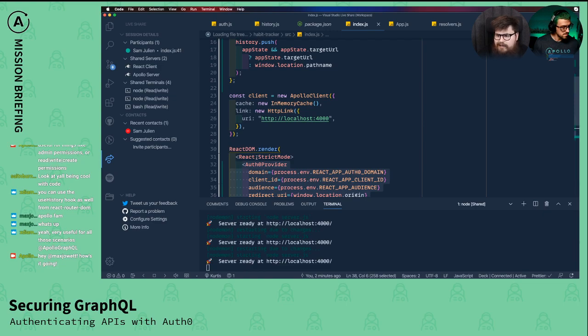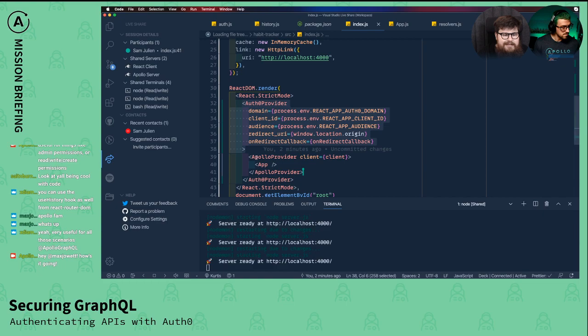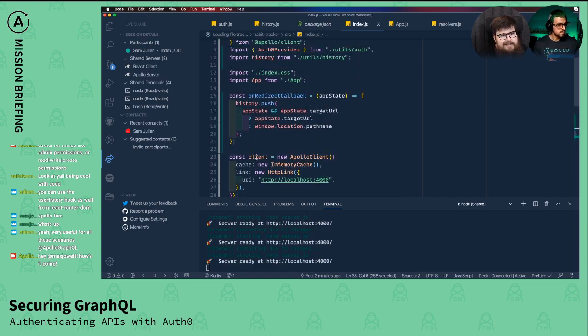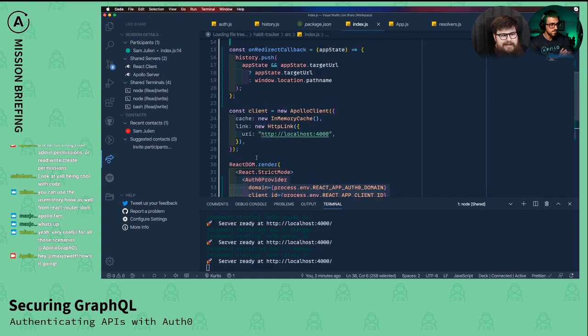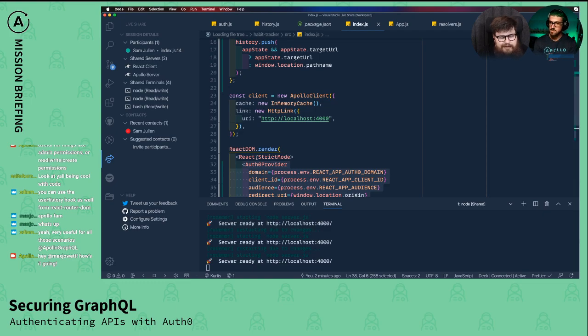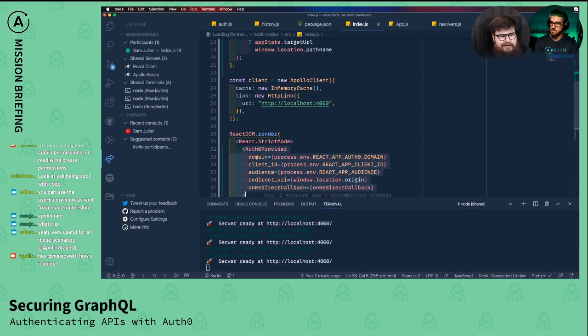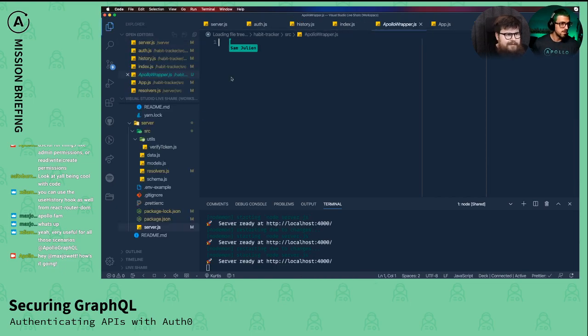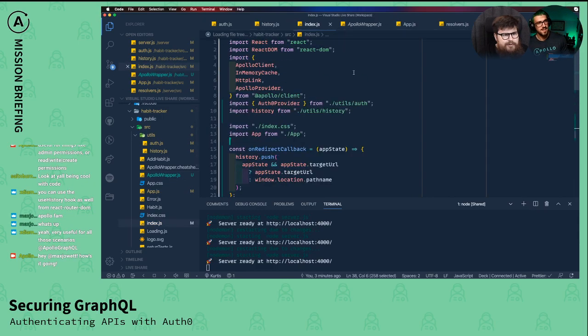We could probably get away with, well, no, the reason we have to do that is because we need the Auth0 hook, and we can't access that in just index.js. We need to define a function, or a functional component, whether we do that here or in a separate file. So I'm going to go ahead and just create Apollo wrapper.js.